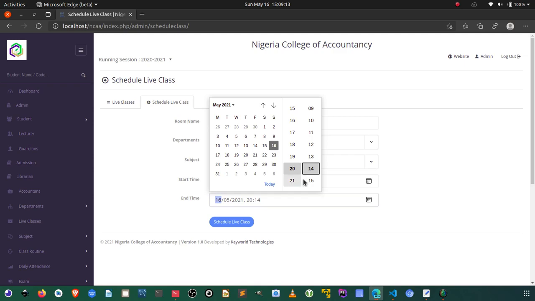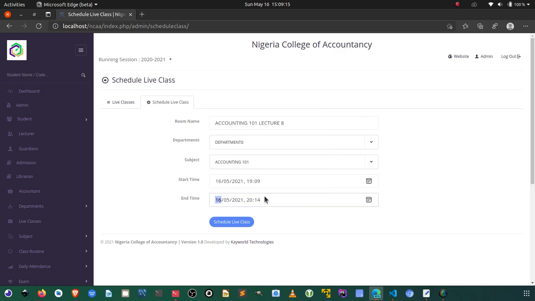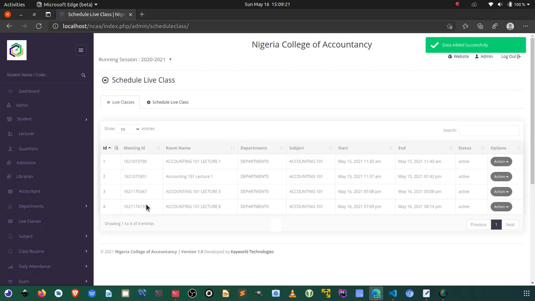Since it started at 7 and ends at 8, this is approximately an hour class. Then click on the button schedule live class. So the class has been scheduled already here, as you can see. All the students belonging to this department will see this information on their own portal. They can now join and attend the class when the start date has been reached.